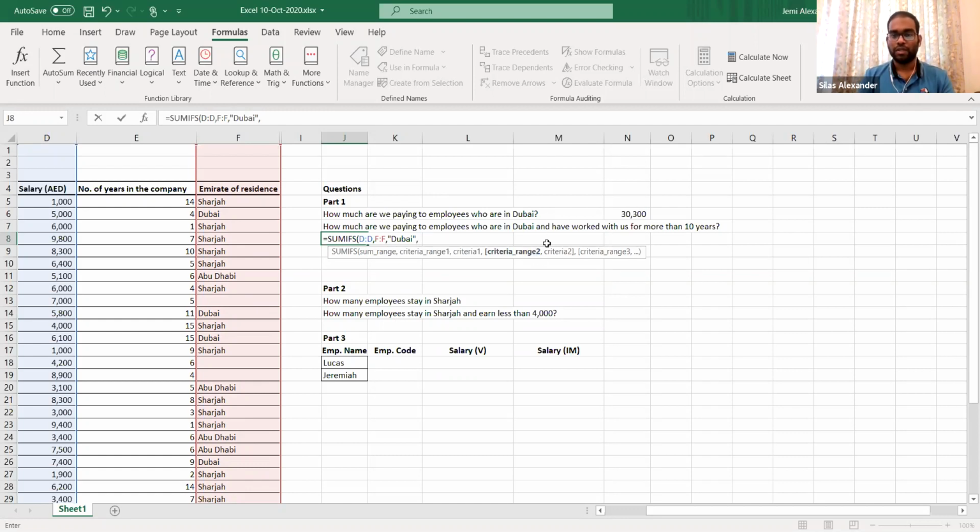Criteria range 2, who have worked with us for more than 10 years. Okay, so this is the criteria range 2. I put comma. What is my second criteria? Greater than 10. And that's it. We don't have any more criteria now. Like the question asked before, we can put n number of criteria here for SUMIFS also, because it's almost like an IF formula.